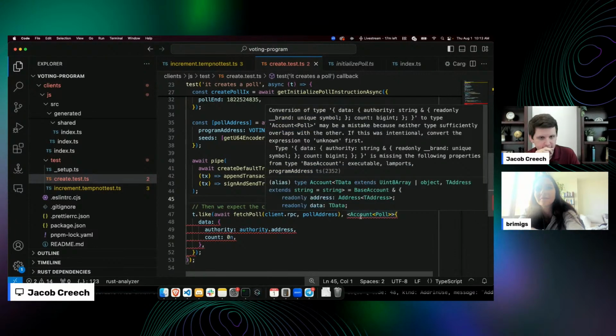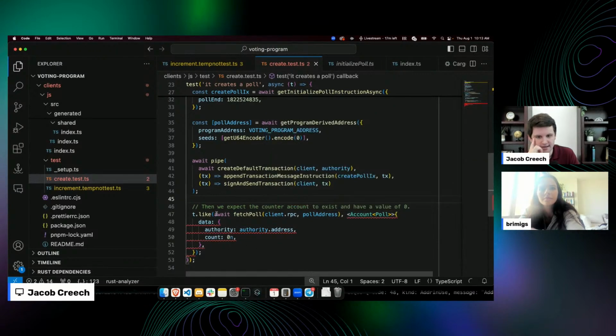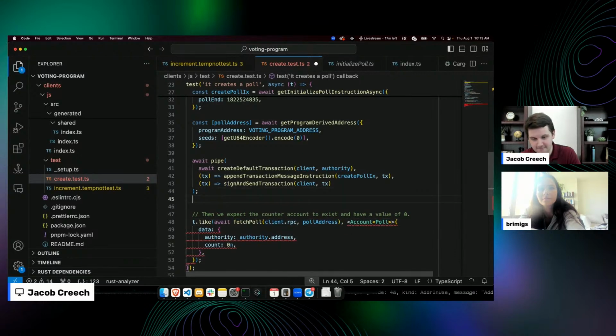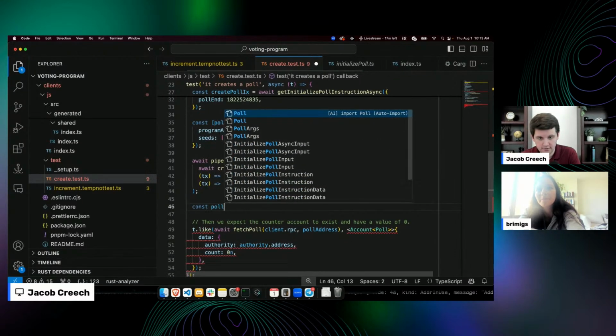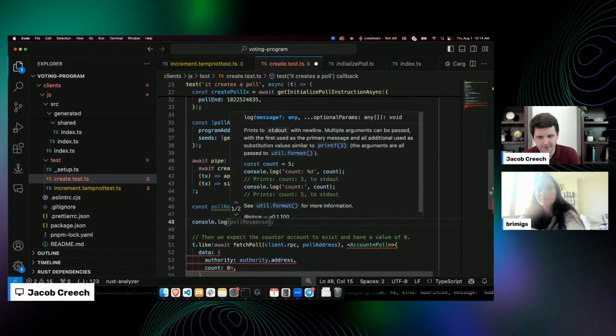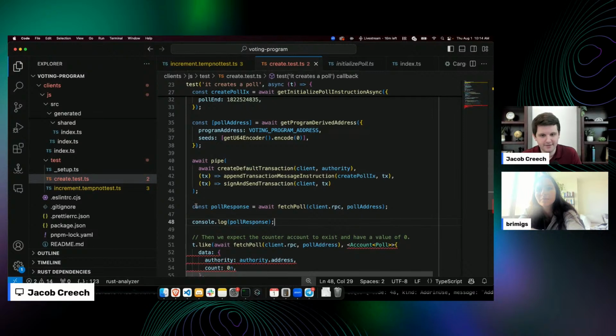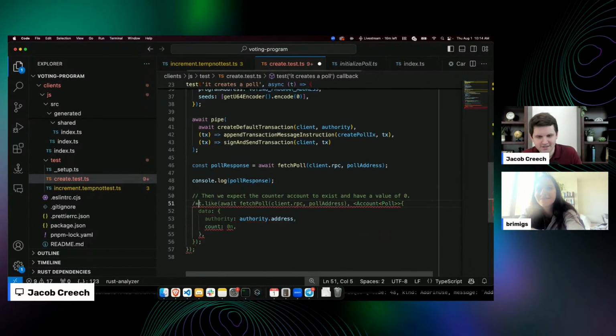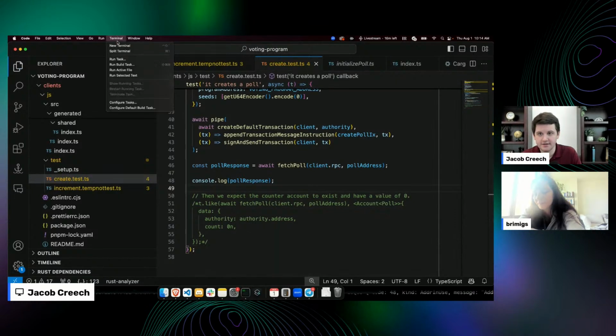All right, so count poll, conversion of type authority count. Because we don't have count. Oh, I just want to see what it is. Let's just await poll and console log it. How about that? And see what happens, because I have no idea. I'm excited though. I feel like this is going smoother than expected. All right, let's do it.